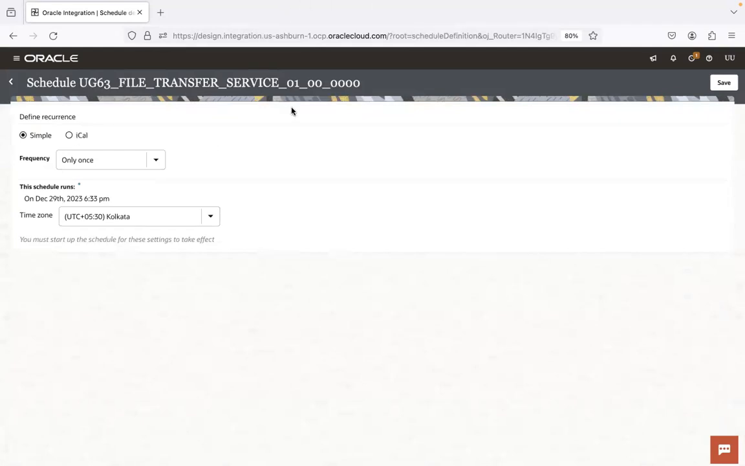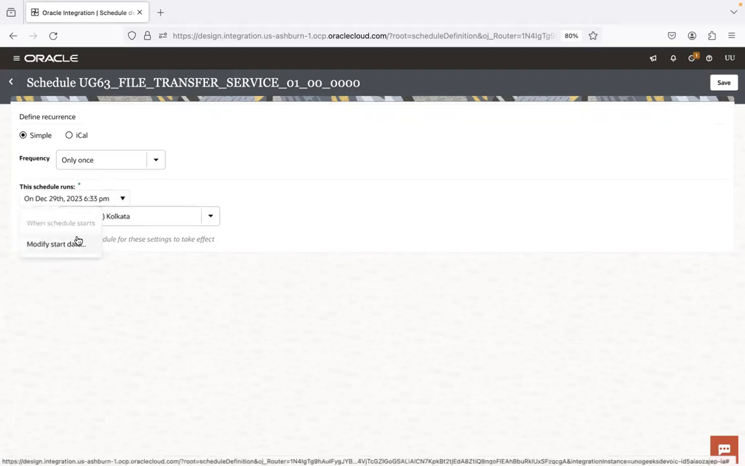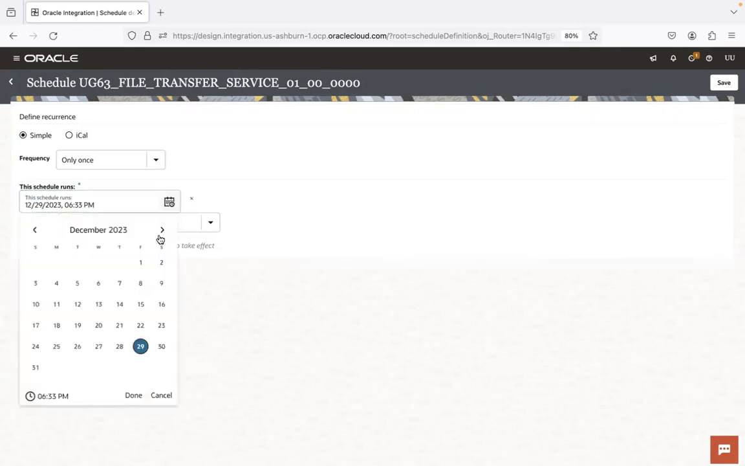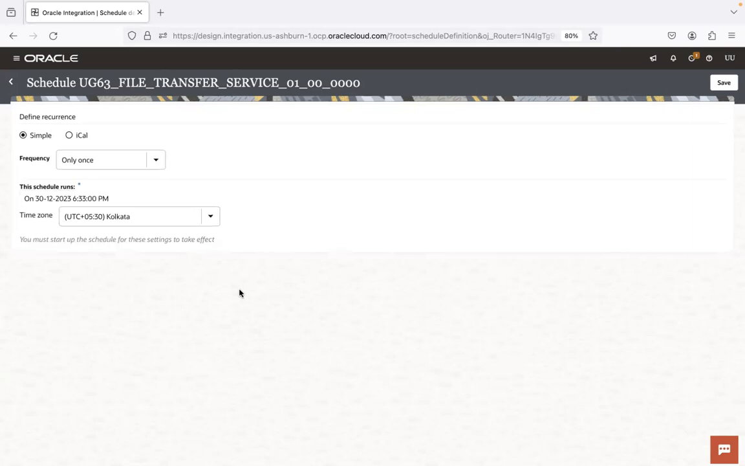So if the scheduling requirement is simple, say for example, if you want the service to run only once on a specific date at a specific time, then you can use this option. Say for example, if I want the integration to run tomorrow around the same time, around 6:30, what I'm going to do is say frequency equal to only once, and you set up a date and a time here.